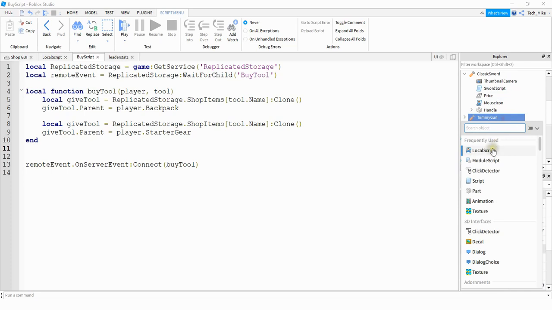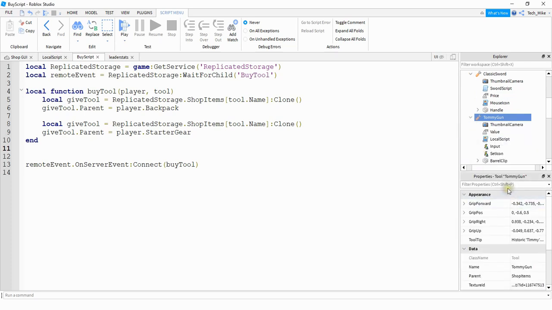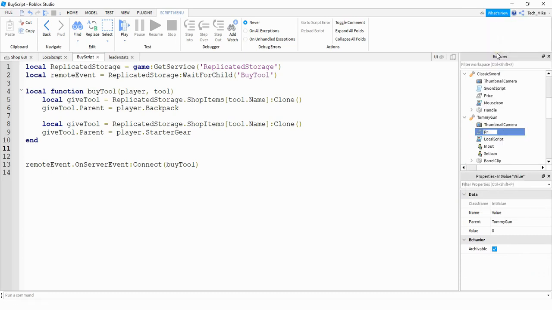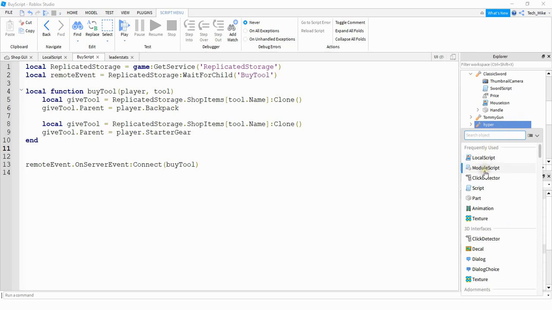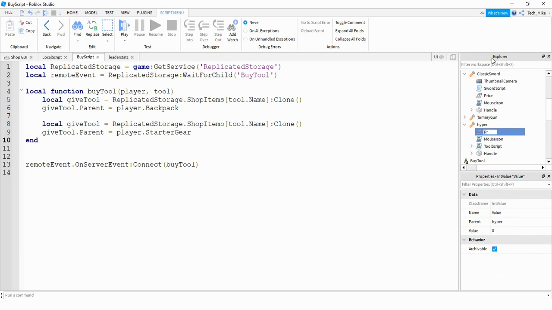Let's do the same thing for the Tommy gun. So it's going to be an int value. We're going to rename it to price. And then for the value, this one was 100. And finally for hyper, we'll add an int value, rename it to price, and then this one was 1,000.